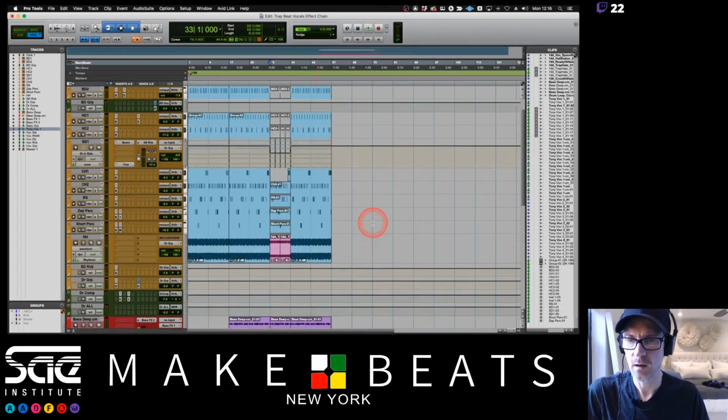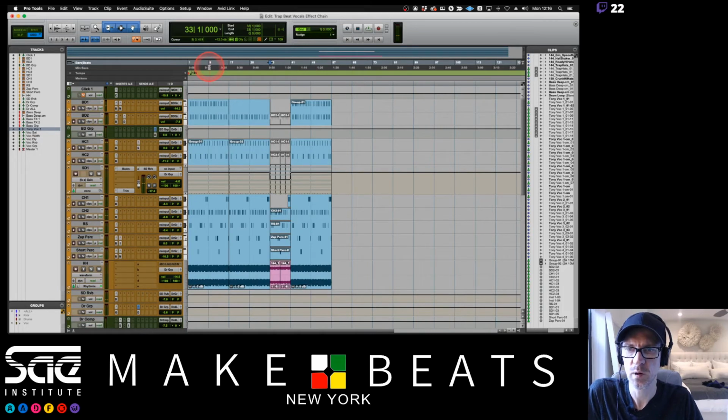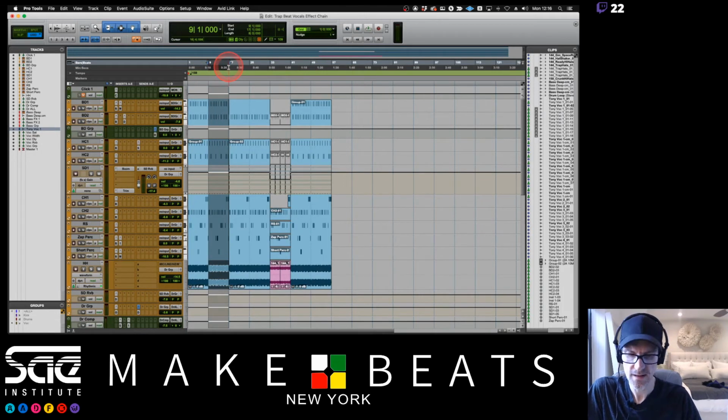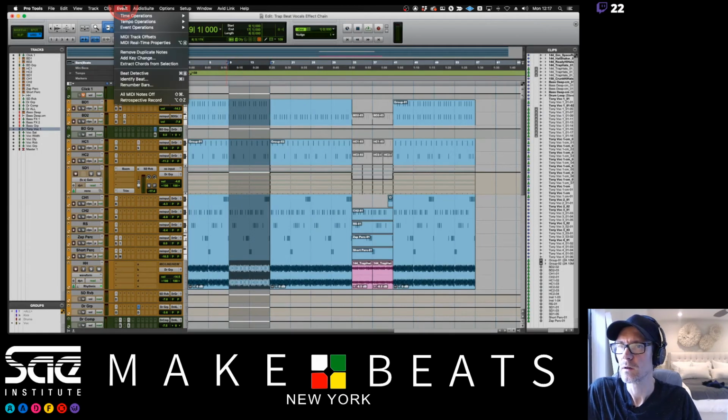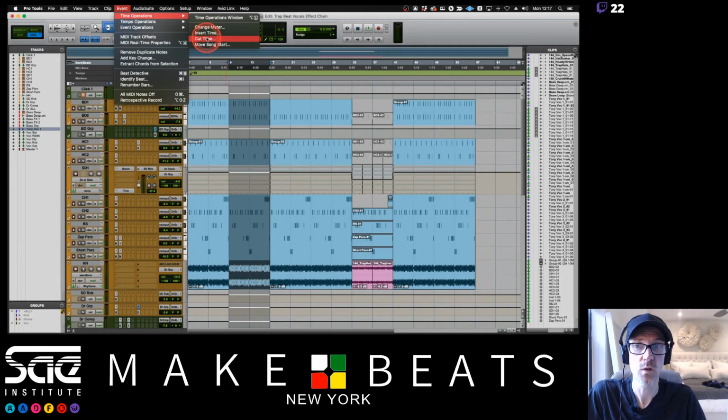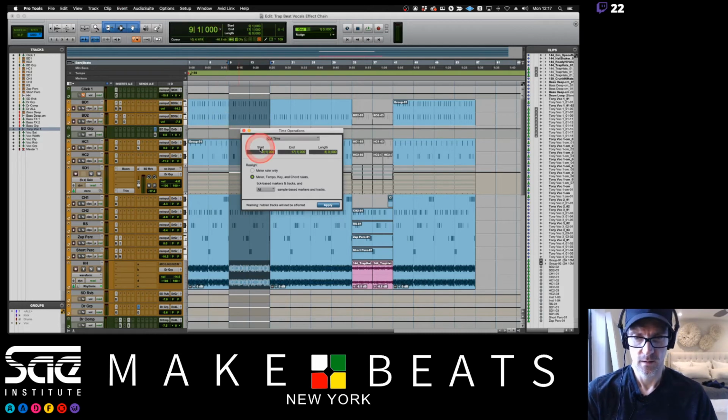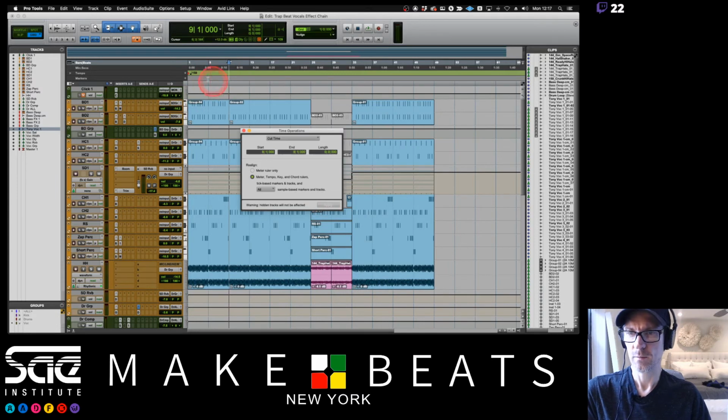Now the other thing we're going to do is cut out these bars over here. I'm just going to highlight these bars, and we're going to go to Event, Time Operations, Cut Time. Look at that. If you ever have some stuff in here and you need to get rid of bars, or you need to add some bars in, we've got them right here: Time Operations, Insert or Cut Time. Go ahead and get rid of this. Apply, and we got rid of that time.